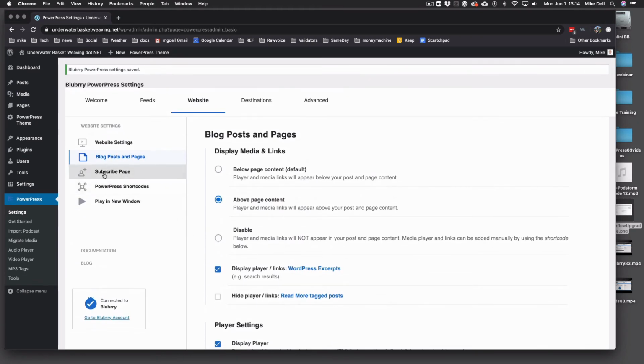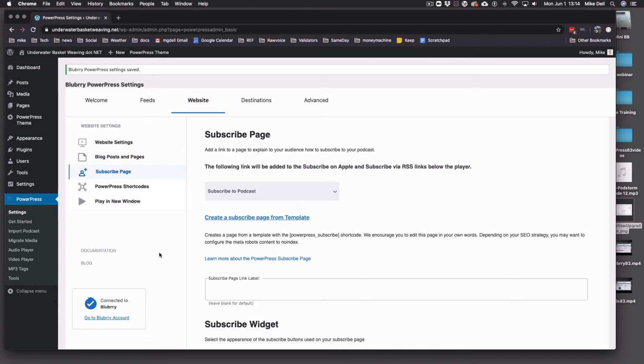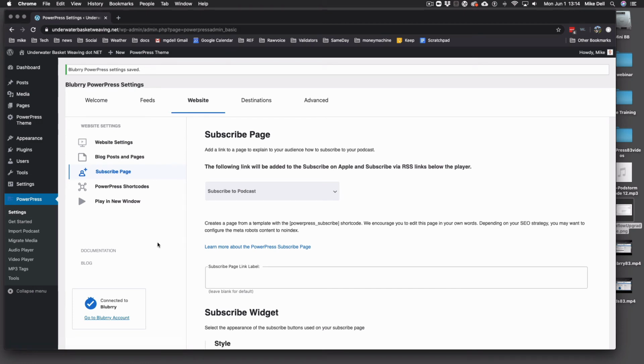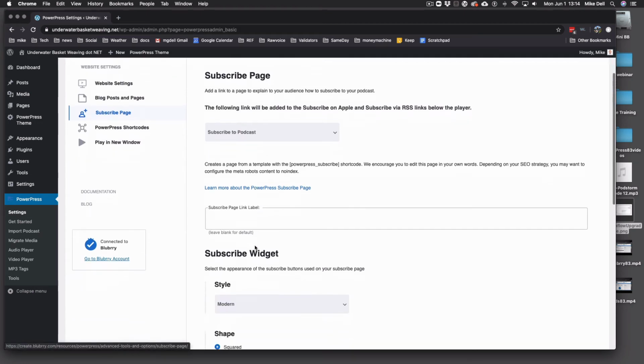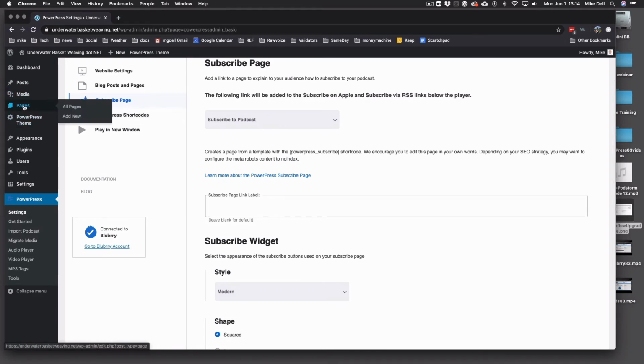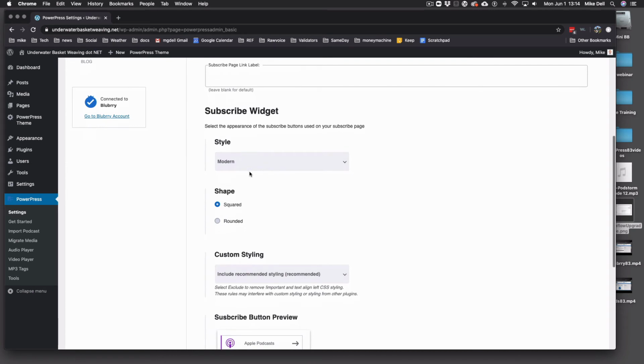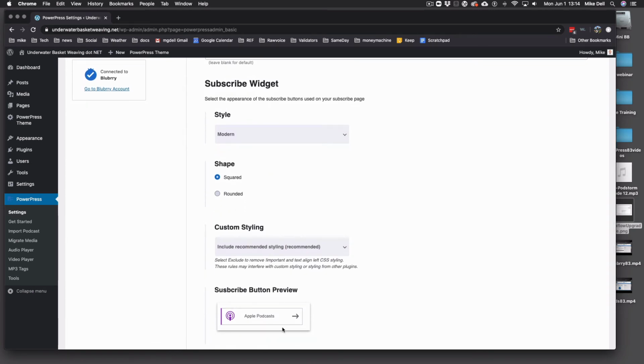And let's see, subscribe page. This is a page that we create for you called Subscribe to Podcast. You can hit this create subscribe page from template, and it will make a page right here in your pages in WordPress. And I'll show you that in a minute as well. And let's see. Subscribe widget, you can style it with modern. If you look right here, this is the subscribe link you would have under modern. This would be classic. You can have it rounded or square, so it rounds it off, or it's squared. So you can play with that, decide what you want to do.